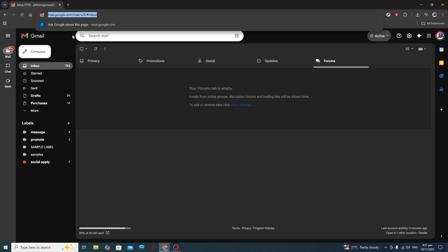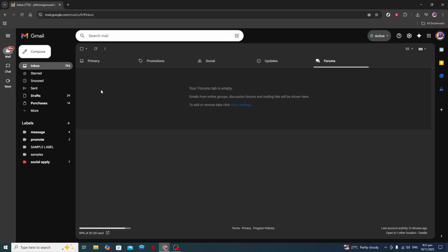Now, you might be wondering why you'd want to turn off categories. Well, by default, Gmail sorts your emails into various categories like primary, social, promotions, updates, and forums. While this can be helpful for some, others find it more of a hindrance, preferring to see all their emails in one unified list. If you're in the latter group, let's continue.